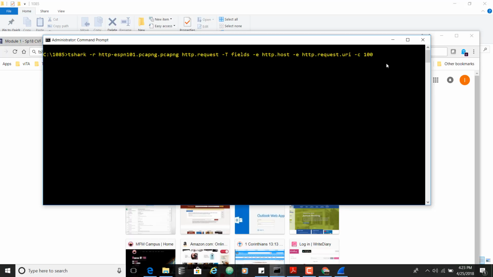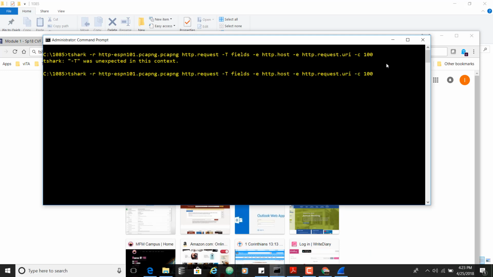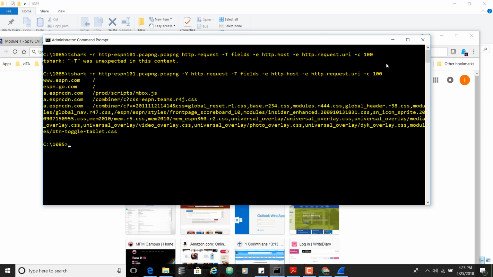Now, 1 second here. Let me look at what was missing in my command earlier on, because when I did it, it gave me these error messages, and I think I found what the issue is. I need to put -Y here, I believe, and if I do that, boom, there you go. And -Y is to let T-Shark know that this is going to be a display filter. And you could see I requested a certain field, and it essentially gave me those fields. It gave me the host, and it gave me the URI. This is the URI, the one that's much longer here. You can see that this is the URI, and this is the host here.